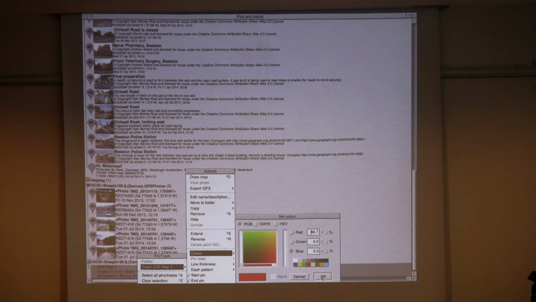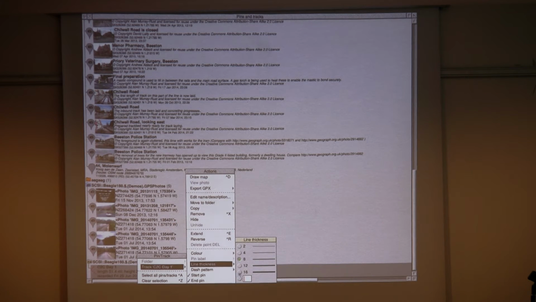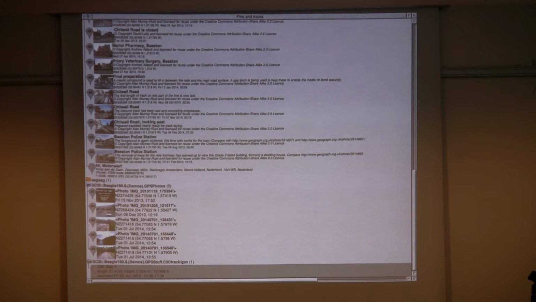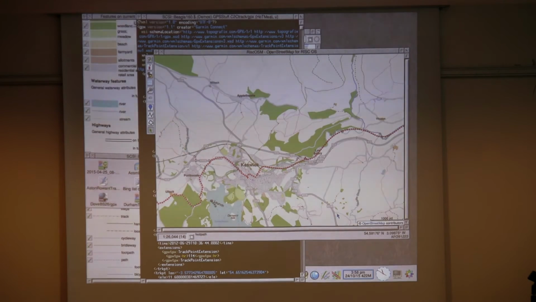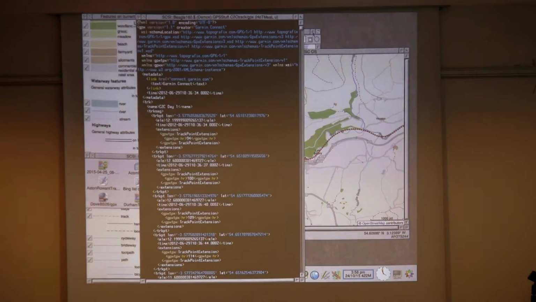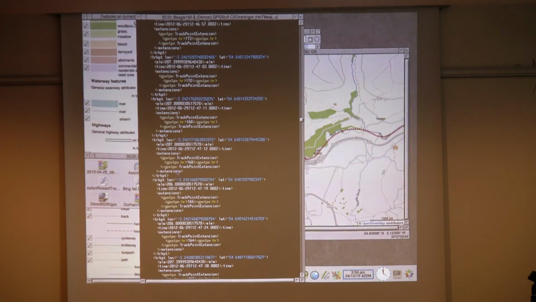We'll do it red, and we'll make the line an awful lot thicker, and then you'll be able to see it. There we are. Right. So GPX files, you can record your progress, and it has times and everything in it. It's got the time that we were there, and it's got the altitudes above the elevation and things like this.